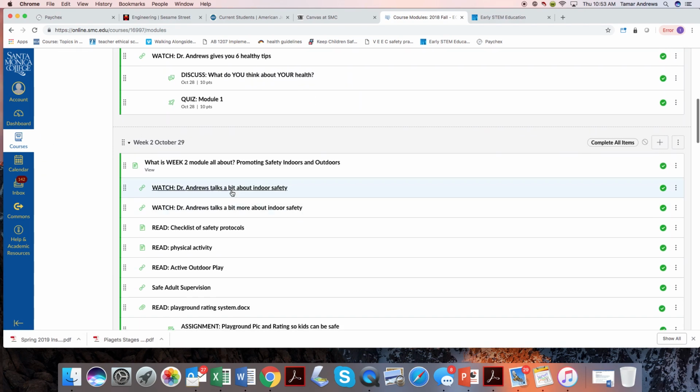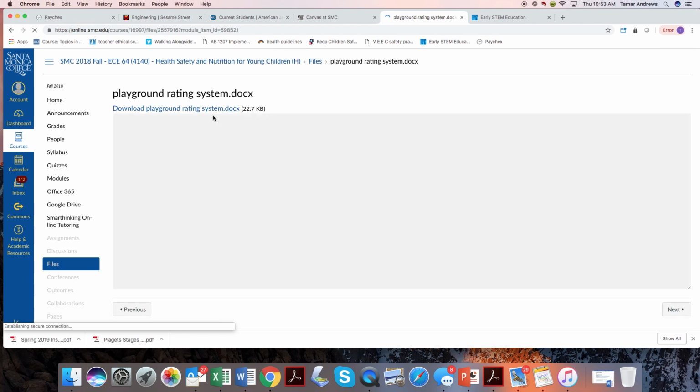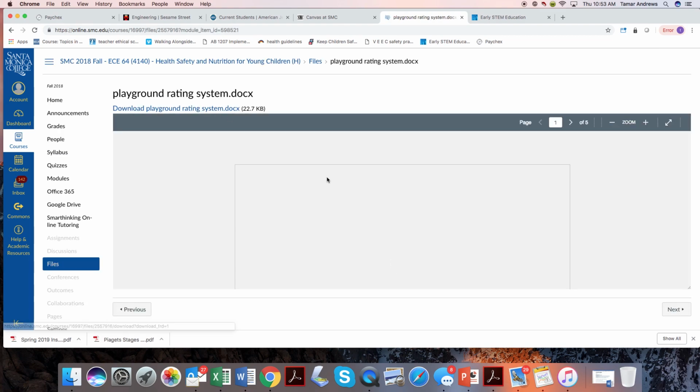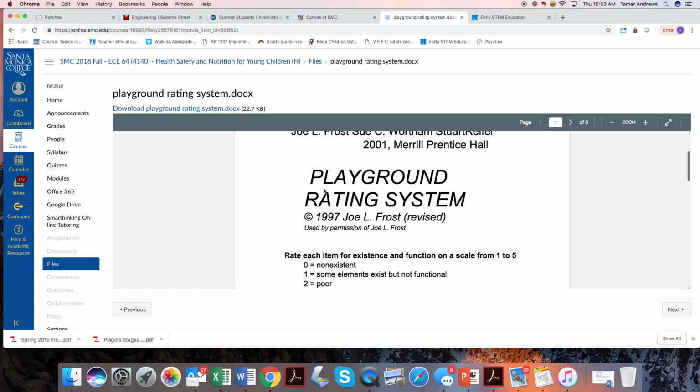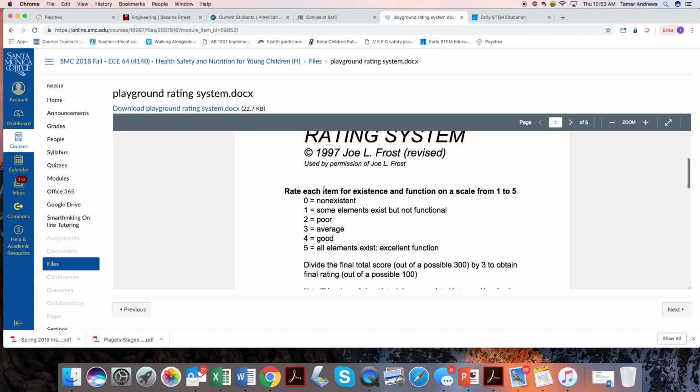I'm going to go back into the modules again, going down to week 2. And again, you see everything is listed. So it's watch, watch, read, read, read, and then this is a link. This is the playground rating system. So let me show you what that looks like. You're going to download it, and it comes up. It's really cool. So it's got a rating scale of 0, 1, 2, 3, 4, or 5.